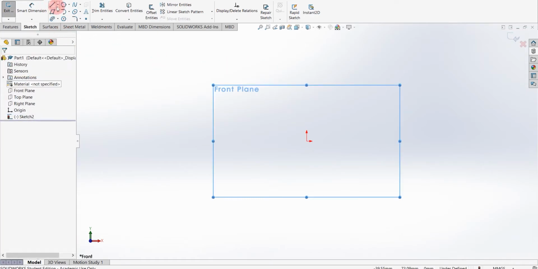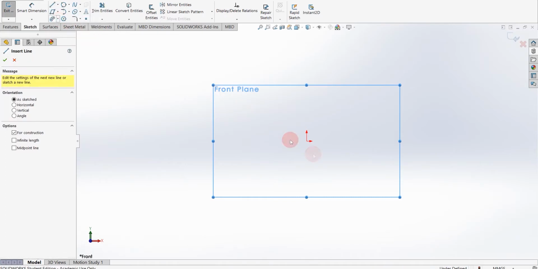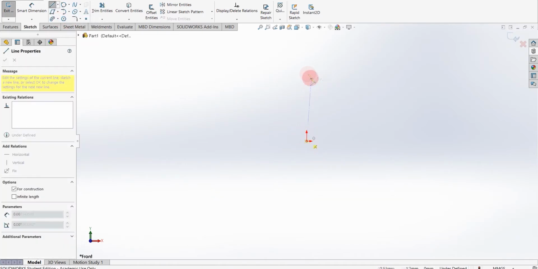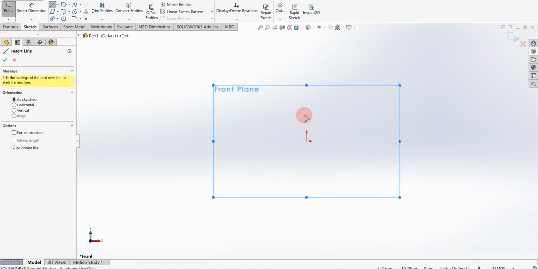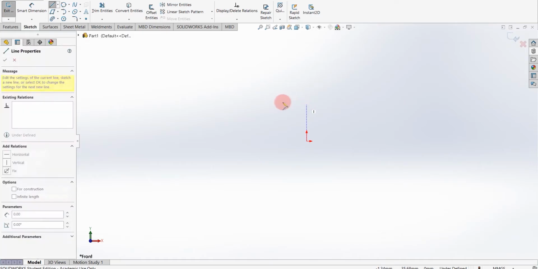Another type of line is the center line. This line we use as a reference for any drawing or mirroring. The third type is the midpoint line. For constructing this line, we select the midpoint of the line, and as I go to the left, for example, the line will also grow symmetrically on the right side.